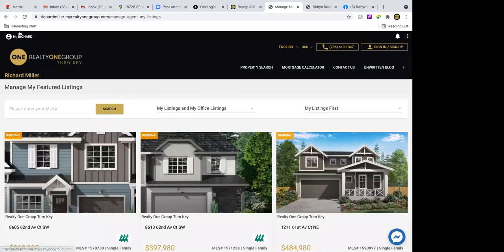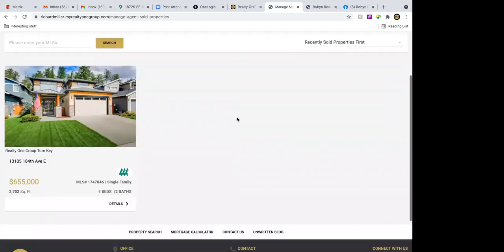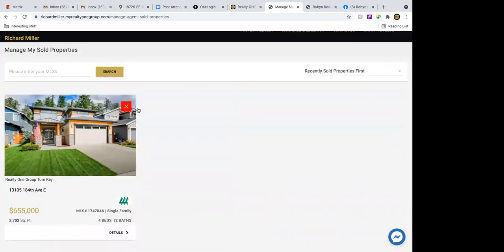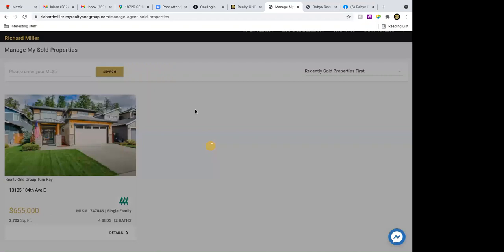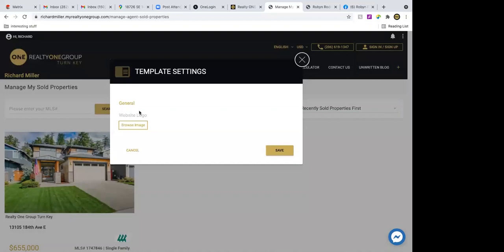And then we can also go here to manage my sold properties. This is what I was talking about with Isaac, it might be a better idea for him to add some of his better looking solds. So I'm going to do recently sold properties first. Looks good. And then template settings. We can add a website logo if you want.